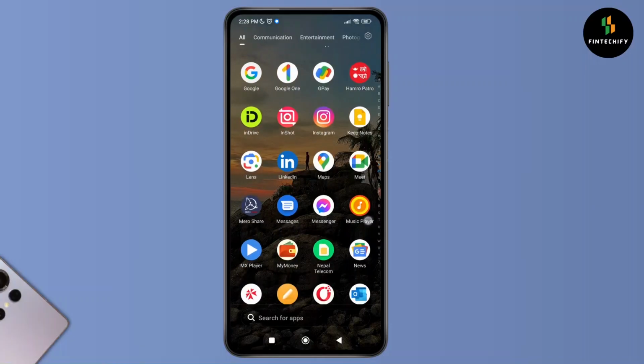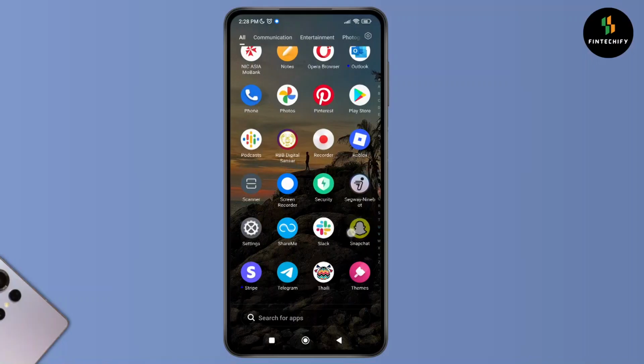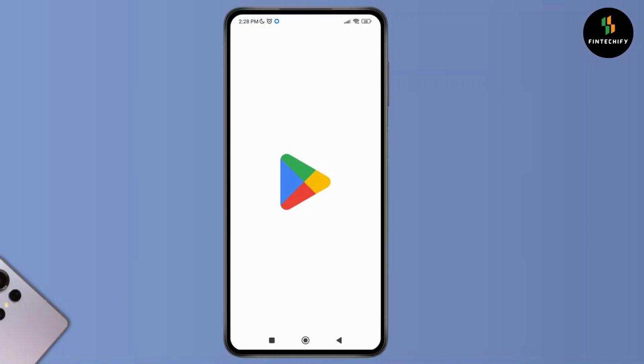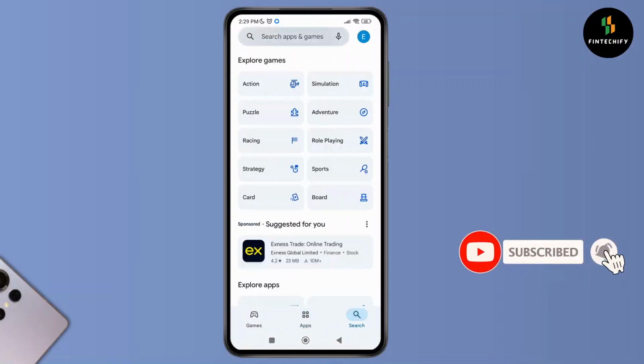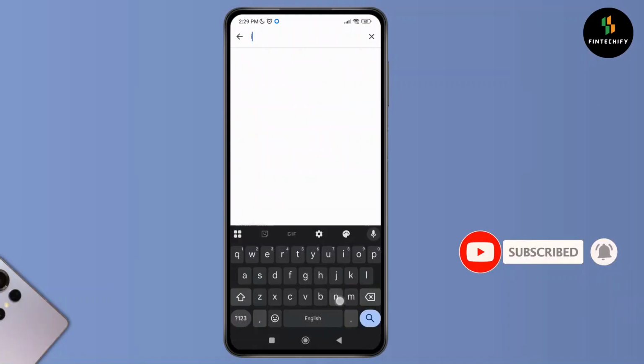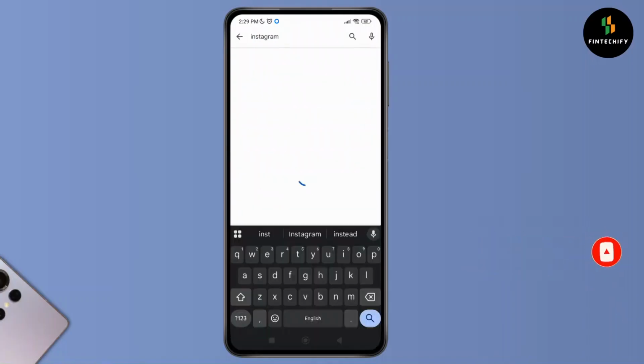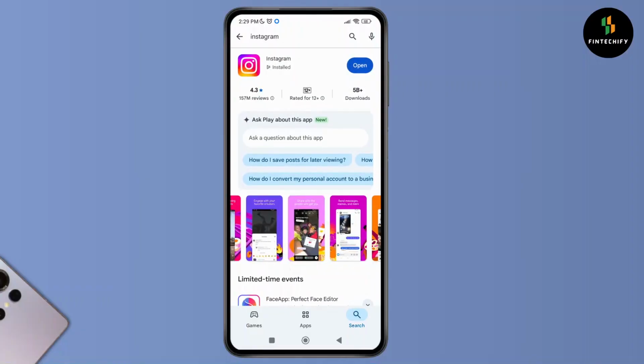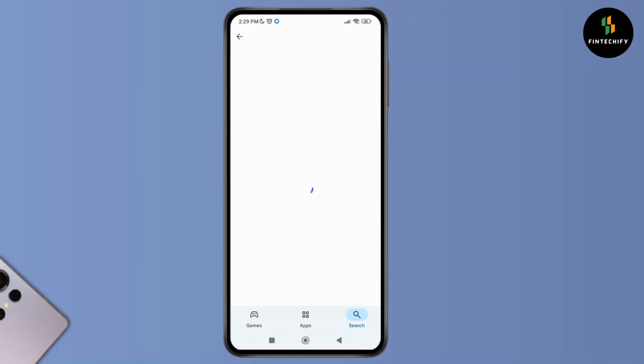Now, first of all, what you need to do is make sure you have a stable Wi-Fi connection on your device, and after checking the connection, launch the Play Store application. Now, search for Instagram just to make sure you have an updated version of the Instagram application. So let's tap on the search bar and search for Instagram. And here, as you can see, there's no option of update, which means we have the latest version of the Instagram application. So we can simply tap on open, and this will lead us to our Instagram application.